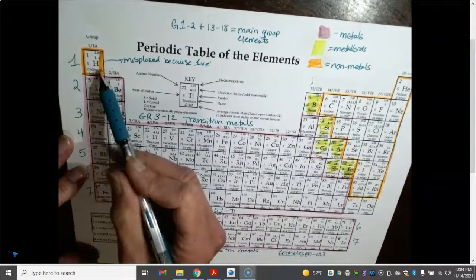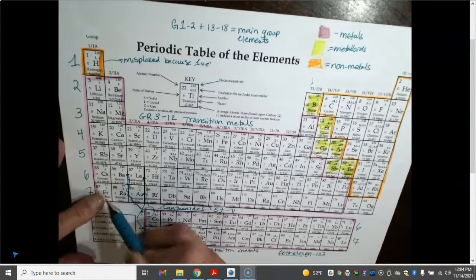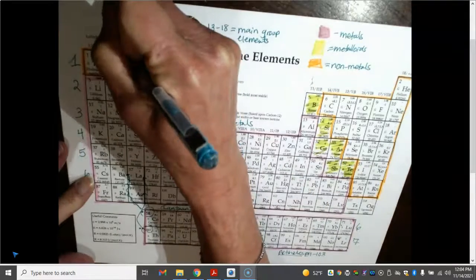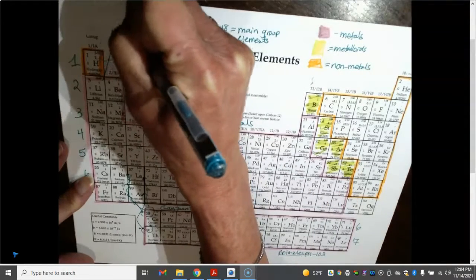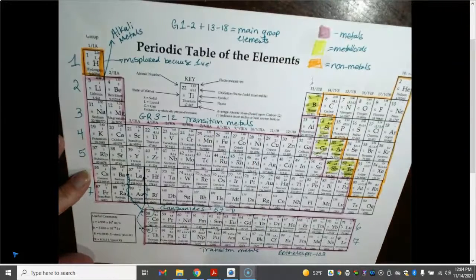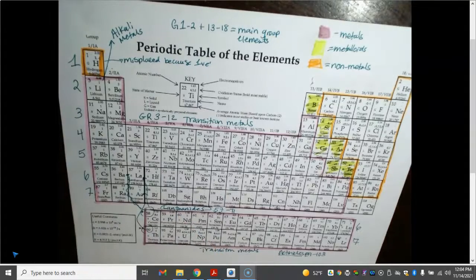So excluding hydrogen, the elements lithium through francium, I'm going to put it up here, are called the alkali metals. These guys are the most reactive metals on the periodic table. They are the most reactive because they all have one valence electron.